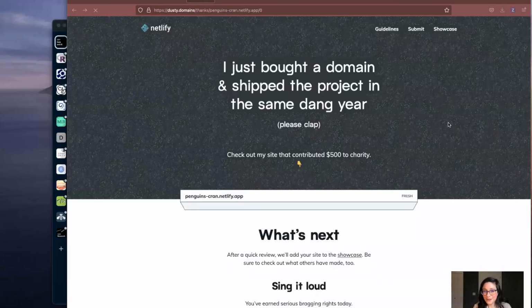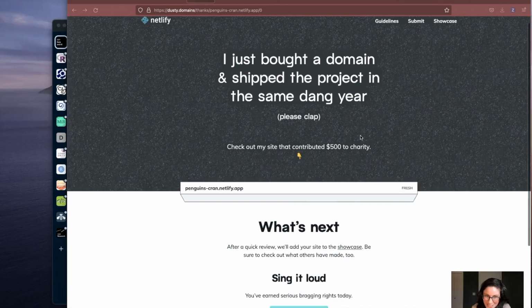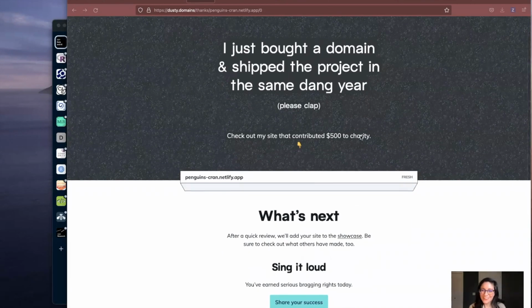Oh, wow. Bingo. Check out my site that contributed $500 to charity, penguins-crayon.netlify.app. So thank you for joining me in this journey. Please clap and have a great time exploring flexdashboard. It's a fun package and you can deploy very quickly and easily, style it, and I hope you have fun exploring it some more.